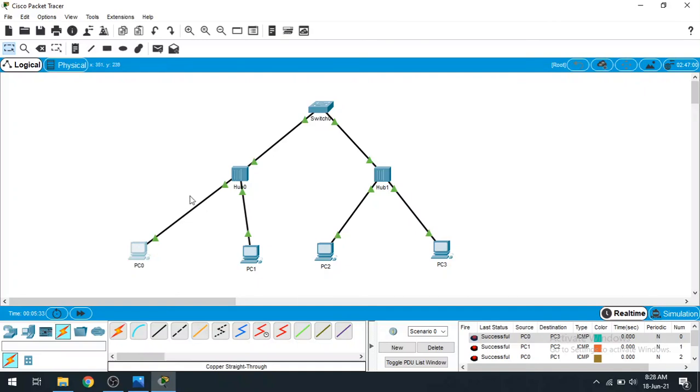In your practical environment, you connect these lines through patch cords. So you have to prepare patch cords and connect them to these lines. This is the real-time environment, so don't worry about that.